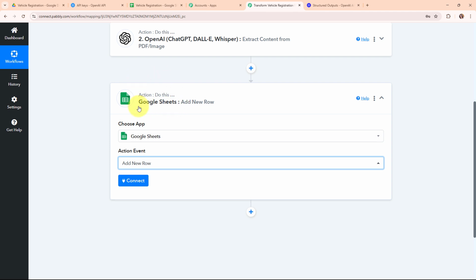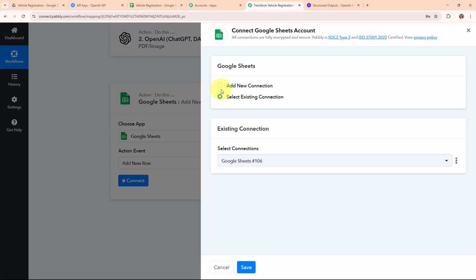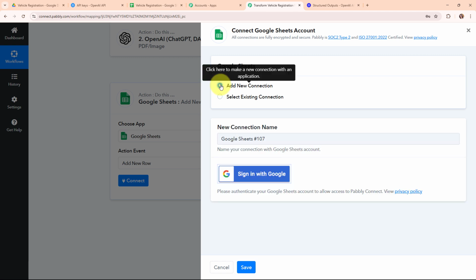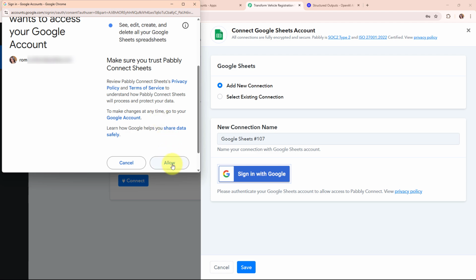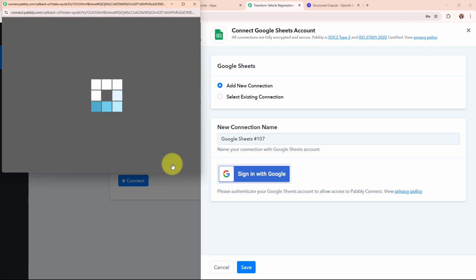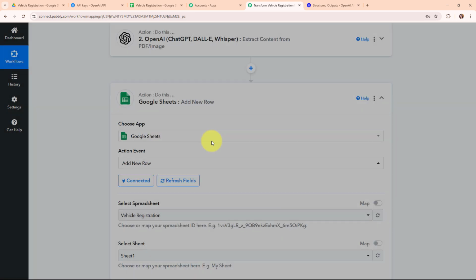Alright, so to connect our Google Sheets with Pabbly Connect, I'm going to click on this connect. Again, to build a new connection, I'm going to select add new connection. If your Google Sheets account is already connected with Pabbly Connect, then you can click on select existing connection. Now to build a new connection, I'm going to click on sign in with Google. Here I'm going to select my desired account, and then click on allow and give access to Pabbly, as your data is secured with Pabbly. Authorization successful. So here you can see we are now successfully connected.